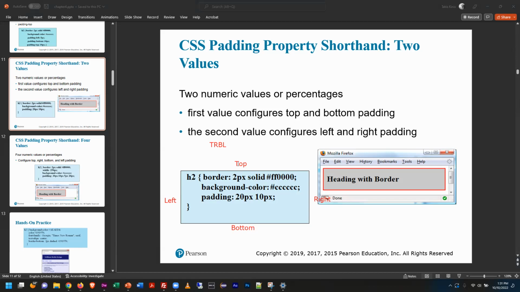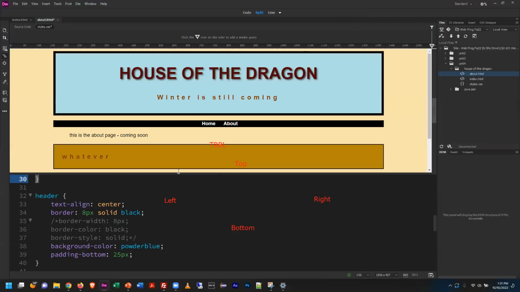And if you think about that, it's like going around a clock. It's clockwise, starting at the top. TRBL, top, right, bottom, left. And so in other words, we can control those individually. So if I use, and I'm going to demonstrate here, and then I'll go back to the slide. Okay, let me get rid of the drawings.